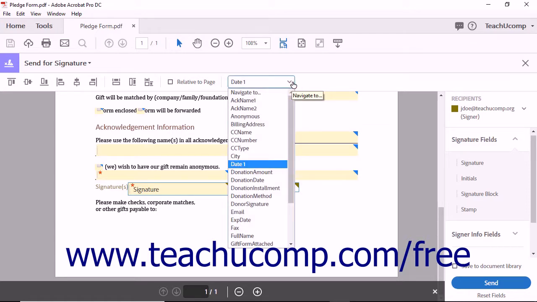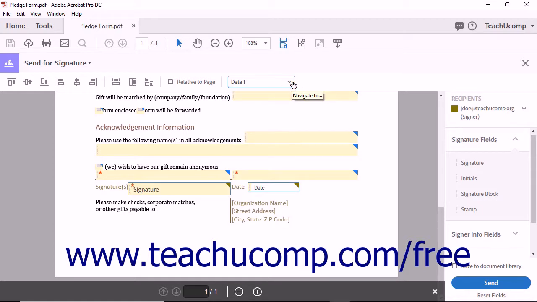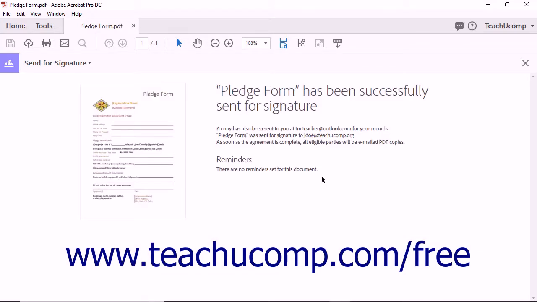If you want to save a copy of the document to your document library, check the Save to Document Library checkbox at the bottom of the right pane. To then send the form to the recipient shown at the top of the pane, click the Send button at the bottom of the right pane. The document is then submitted and successfully sent to the recipient for signature.